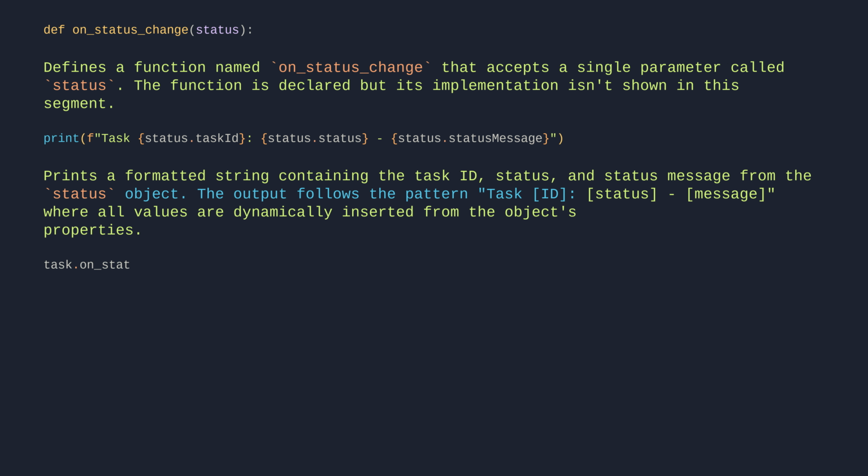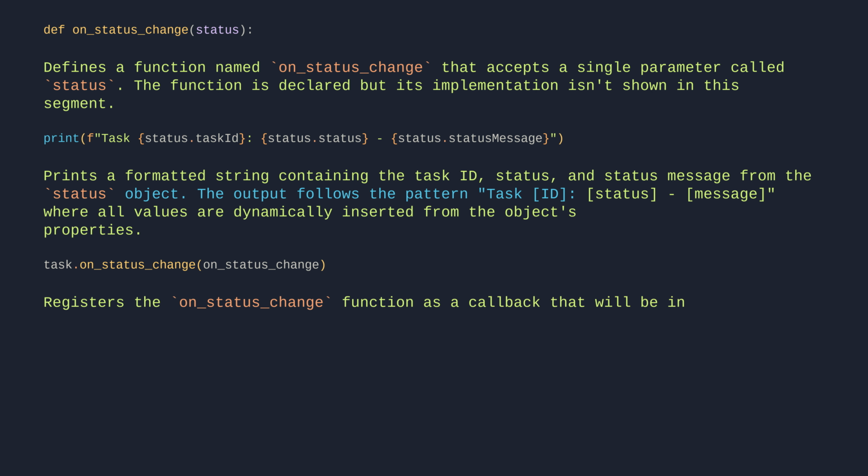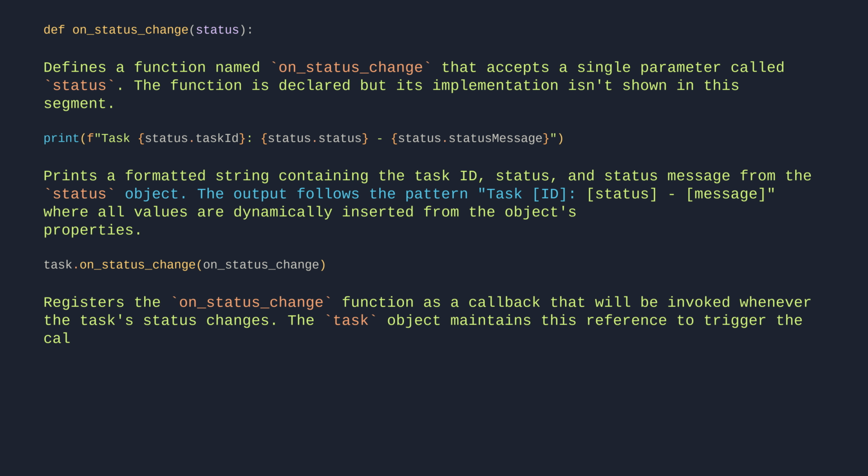task.on_status_change(on_status_change) Registers the onStatusChange function as a callback that will be invoked whenever the task's status changes. The task object maintains this reference to trigger the callback when its internal state transitions occur.